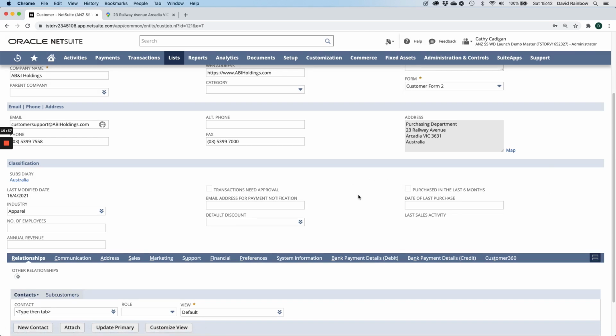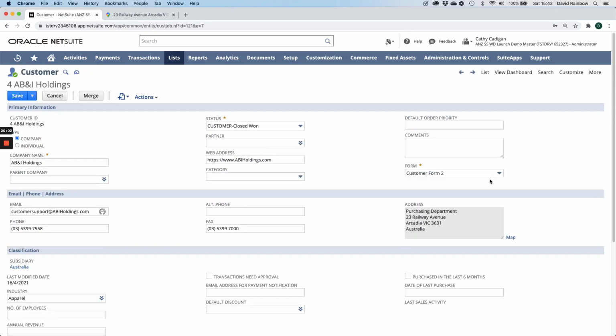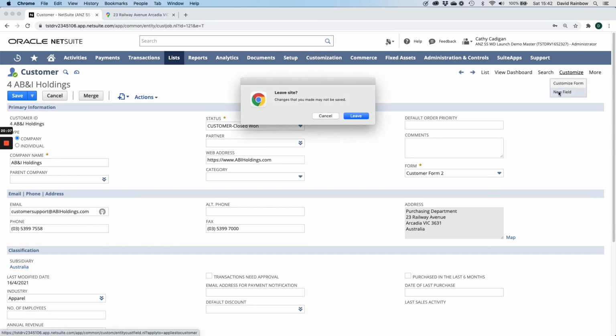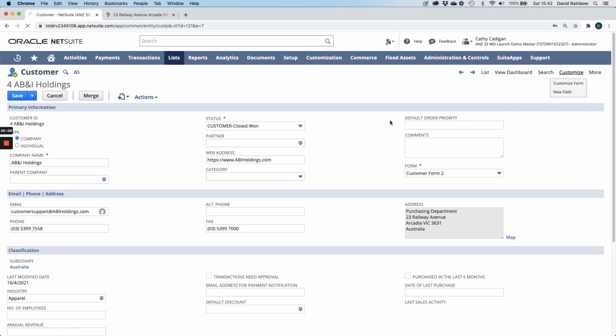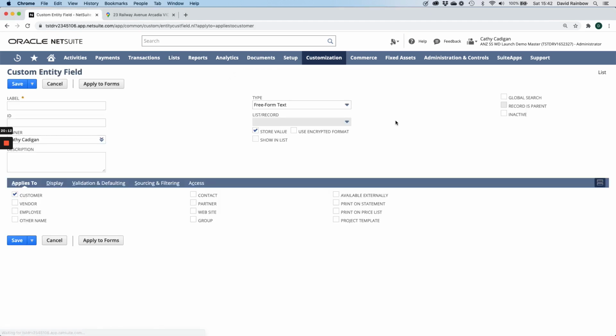If I wanted to add an additional field to the record, it's very, very simple and easy to do. So up here, you can see I can go and enter a new field. So I can leave that customer record and go and create a new field. I now need to give it a name, so maybe we'll say number of stores. You can see it's automatically said this belongs on the customer record, as that's where I was when I went into the customization option. But I could tag it to any other entity.